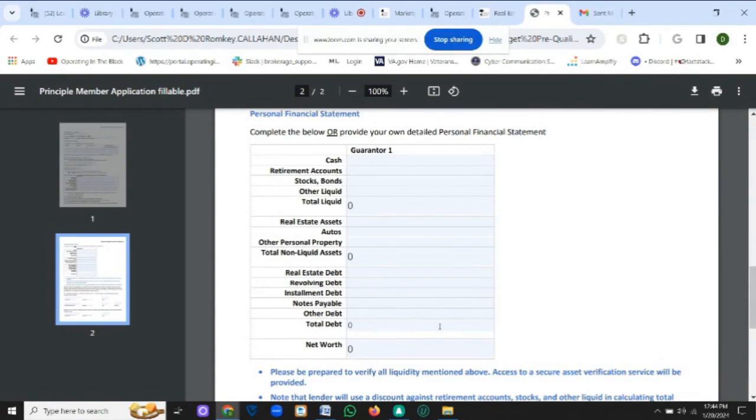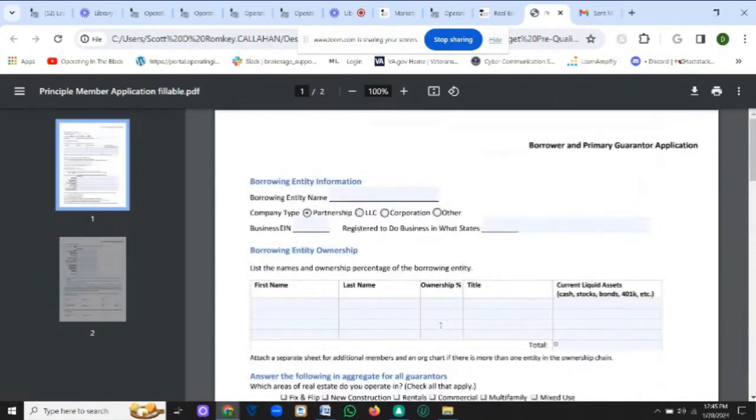Now they have what we call the other members application. It looks exactly the same as this, except it'll say guarantor application up here in the corner. That's for anyone else that's on the LLC.